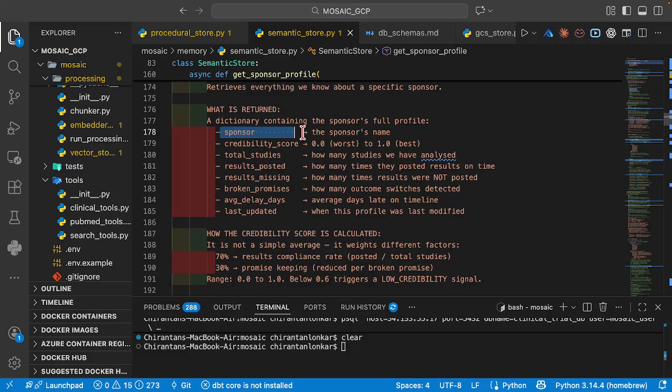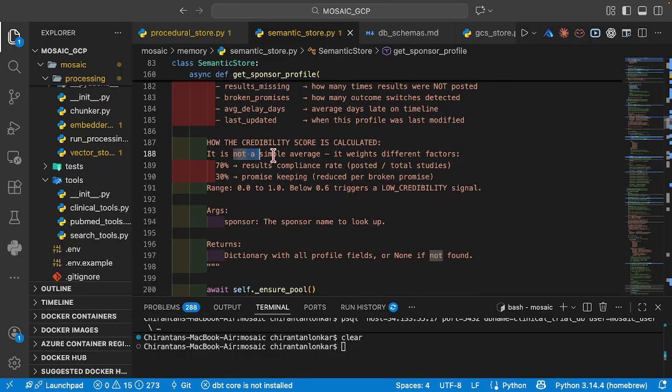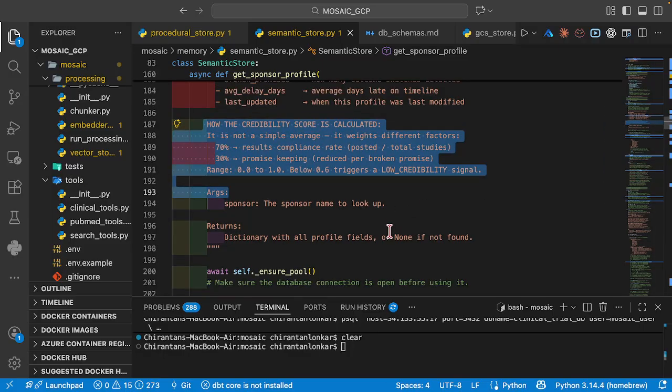So it retrieves everything about a specific sponsor. What does it retrieve? What is the sponsor name? What is the credibility score? How many total studies? How many have they posted the results on time? Are there any missing results? Are there any broken promises? Are there any average delays? What are the last updated? All of that it gives. How is the credibility score calculated? It's a simple average. 70% results compliance rate, posted divided by total results. 30% promise keeping, reduced per broken promise. So that is how it gives a credibility score.